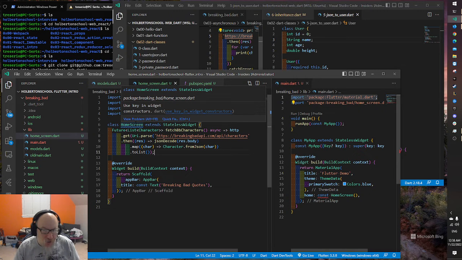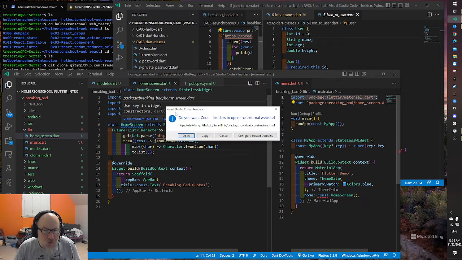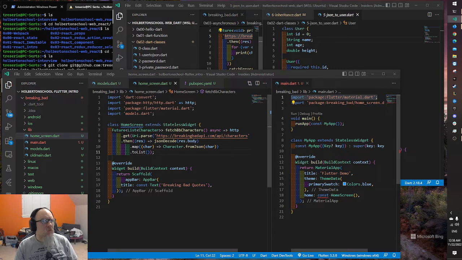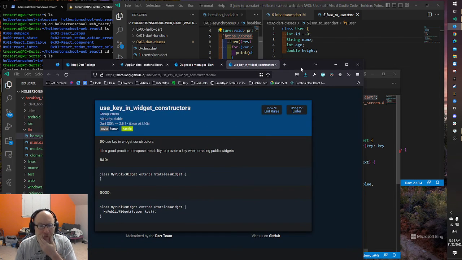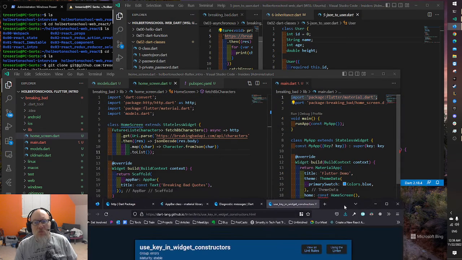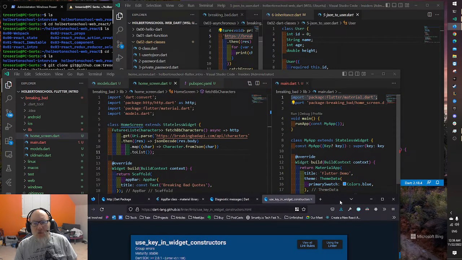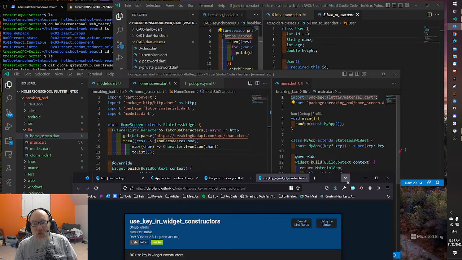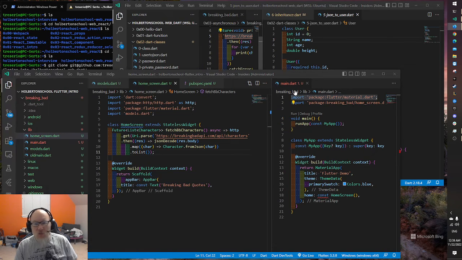Use key in widget. What the hell is this even saying? Expose the ability to provide a key when creating public widgets. Bad: extends, da da da. Good: class MyPublicWidget, MyPublicWidget({super.key}). Oh, my map key, super key, okay. All right, now I'm seeing it. All right, let's get it.